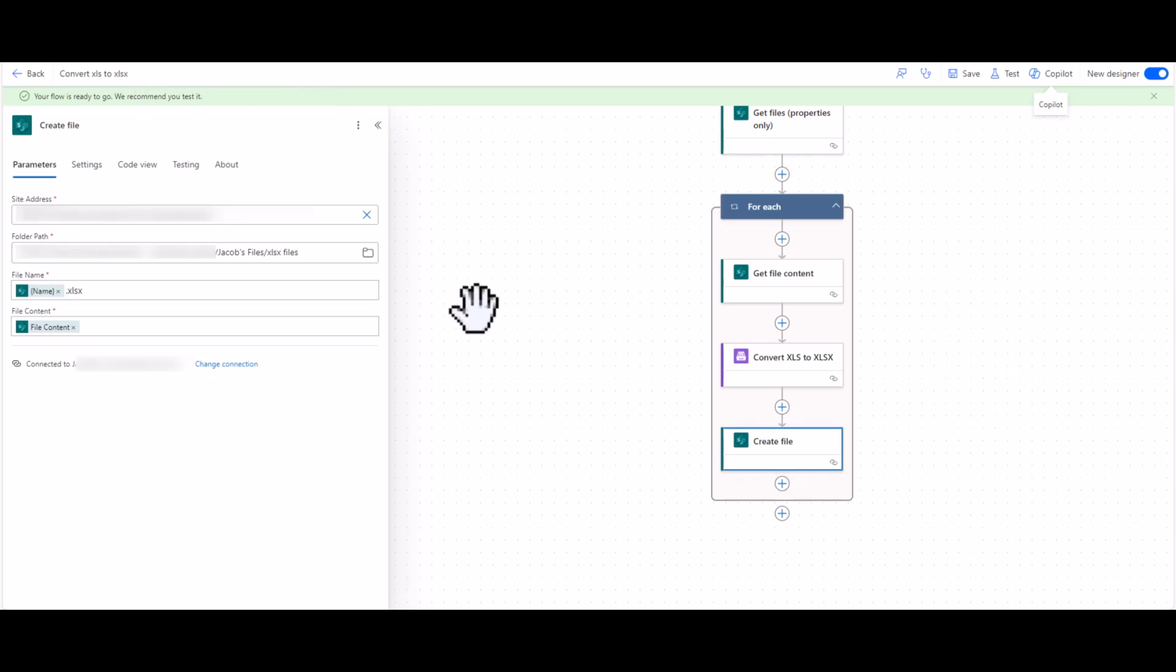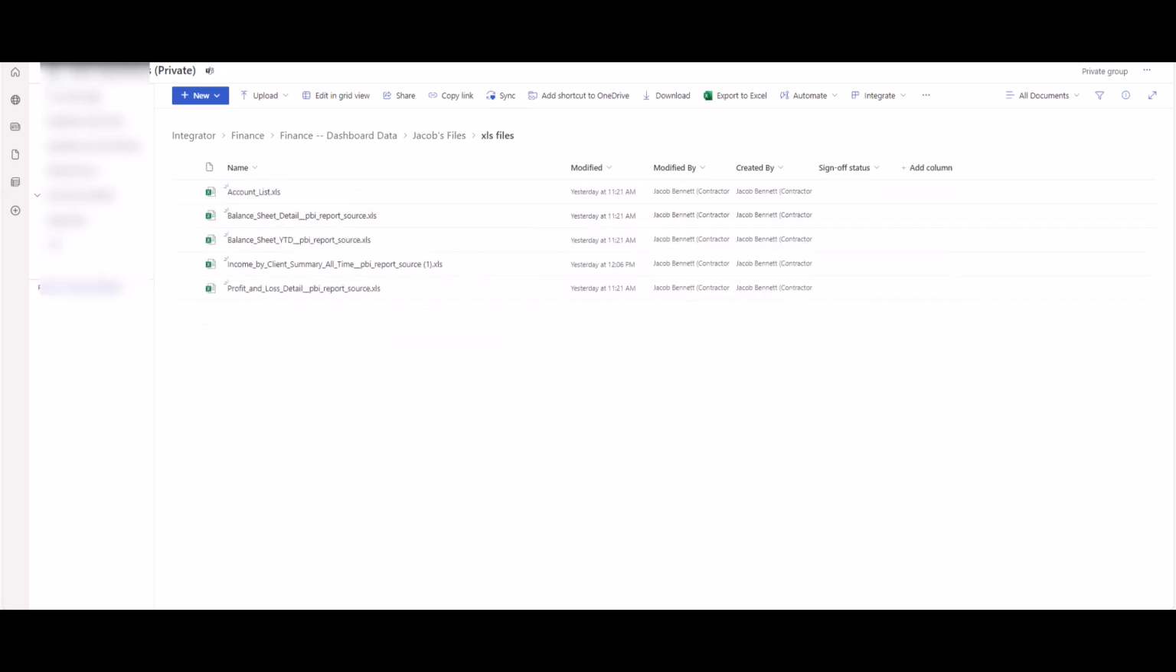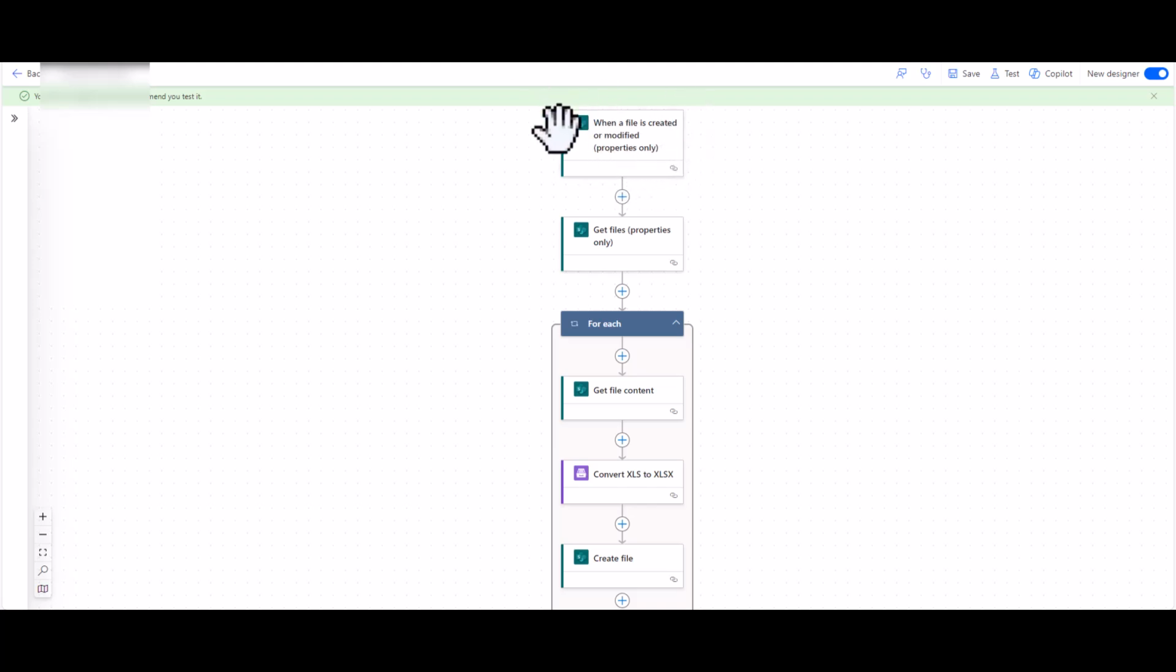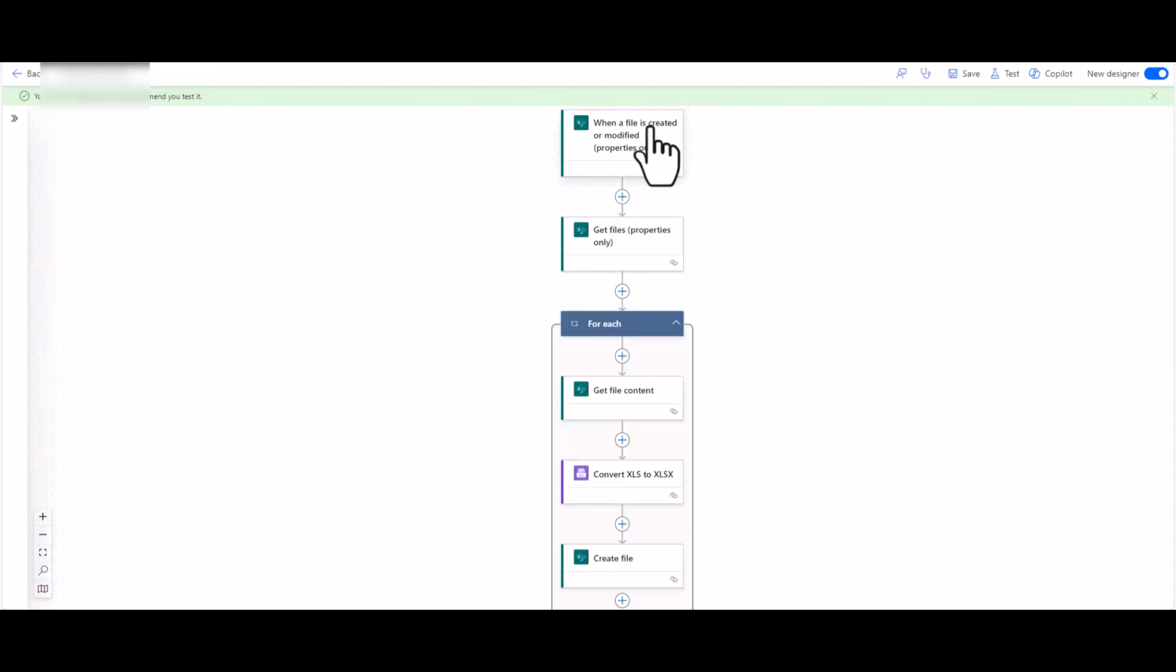So let's go ahead and test it together. What I'm going to do is go to my SharePoint folder path, Jacob's files, and then we want to go into the XLS files. Now, if you remember in the flow, the trigger is when a file is created or modified, and this is the location where that occurs. So what I'm going to essentially do is delete a file and then just re-upload it as an example, and that would fall under the created or modified aspect of that trigger.